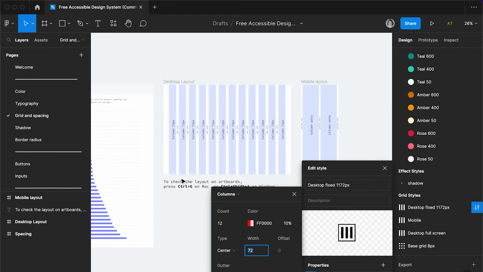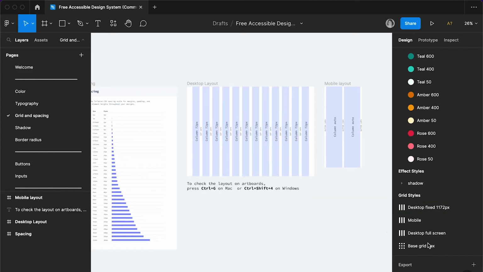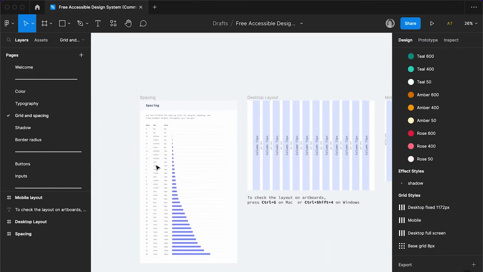So if you are designing for 1920 pixel screens, it is better to use this fixed grid rather than the stretched one, because usually you don't want the content to be stretched on all of the screen, and usually you want it to be a little bit smaller, but of course you are free to change it as you like.